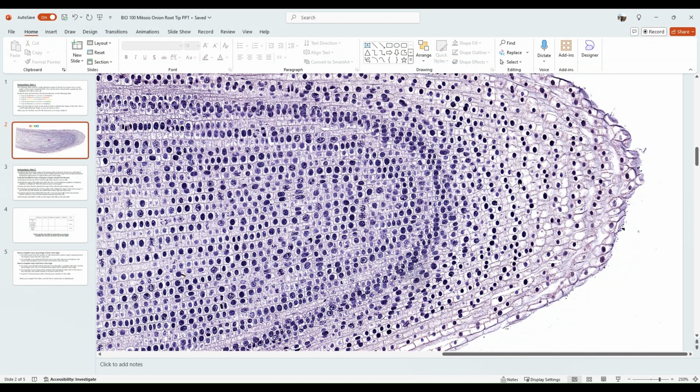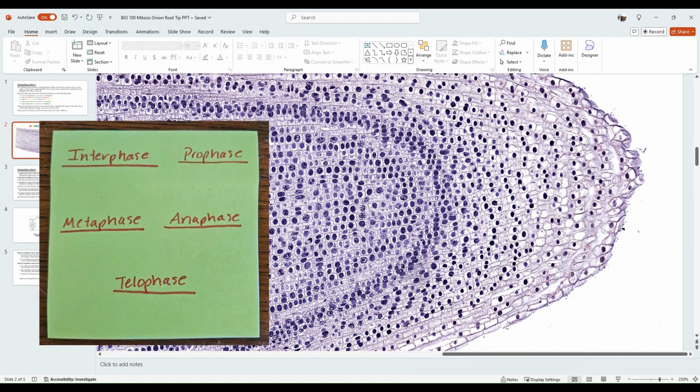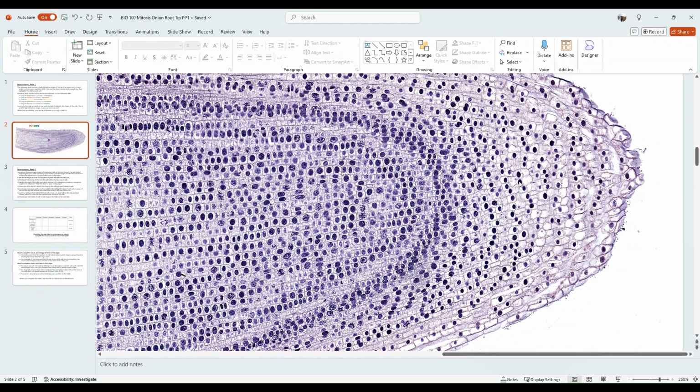On the side, I'll have a scratch paper, and on my scratch paper, I'll have 5 different categories. I'll have interphase, prophase, metaphase, anaphase, and telophase. And for each of those categories, as I go down this row, every time I see a cell, I'm going to make a tally on my scratch paper indicating which category it's in. So if we go, okay, this one's in interphase, this one's in interphase, this one's in interphase. Now we should have 3 tallies for interphase.